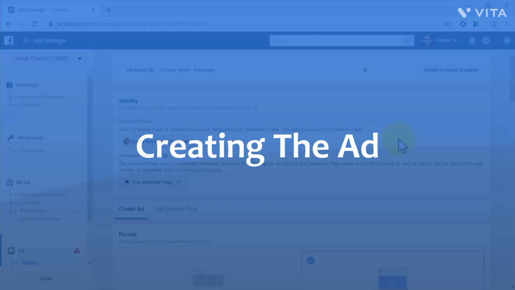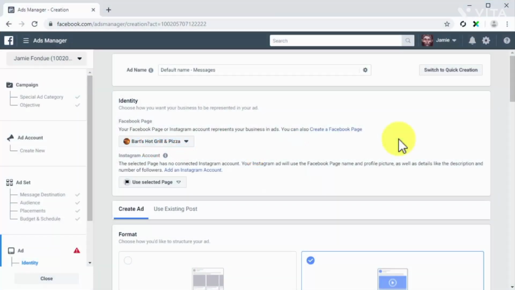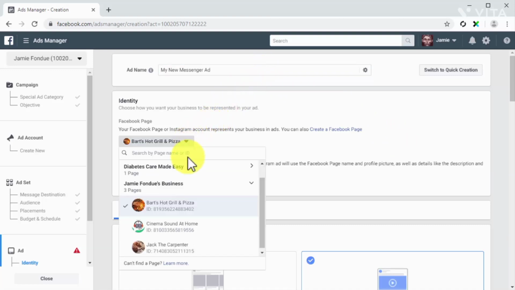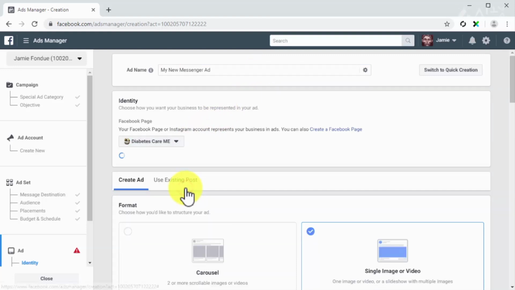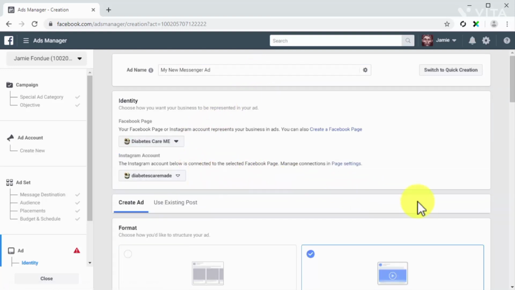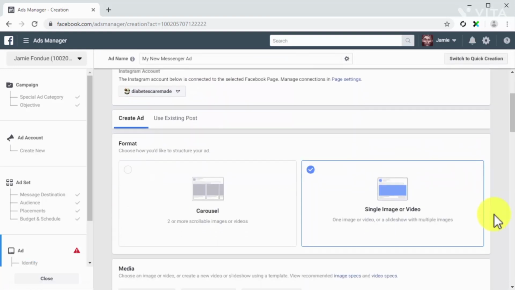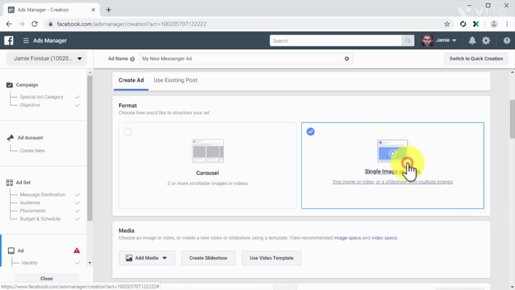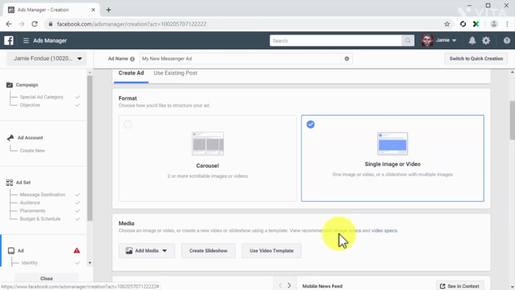Creating the ad. Now it is time to start creating your new Messenger ad. First, enter the name of this new ad into the ad name field. Next, click on the Facebook page menu and select the Facebook page that you want to represent in your ad. Now select an ad format. Let's select single image or video to set up this example.